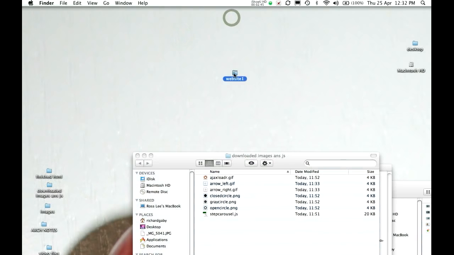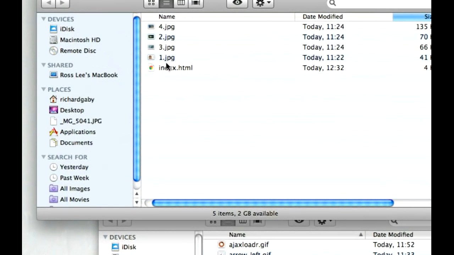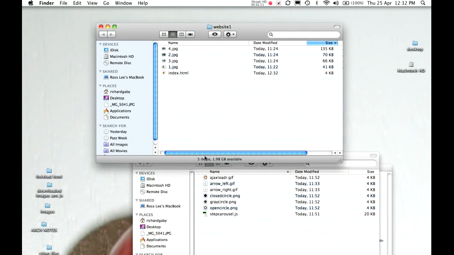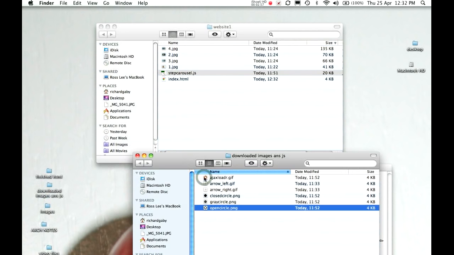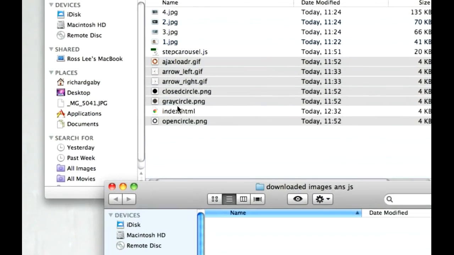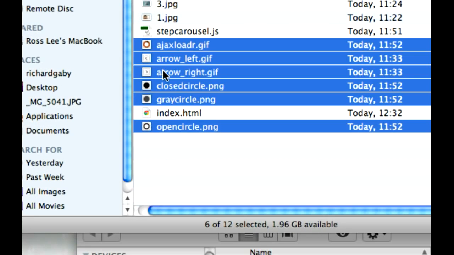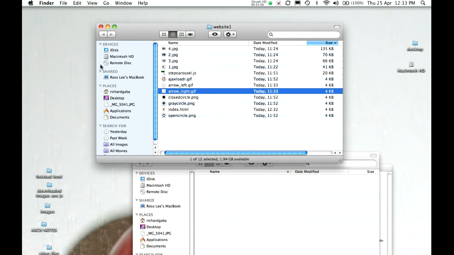So see this here, the website 1 folder? The website 1 folder for me now has my images I'm going to use. I've named them very simply. And it also has the step carousel JavaScript now. And it also has the circles. Now I have done an arrow left.gif and an arrow right.gif in Photoshop, just 50 pixels by 50 pixels, and we're going to use them in just a moment.